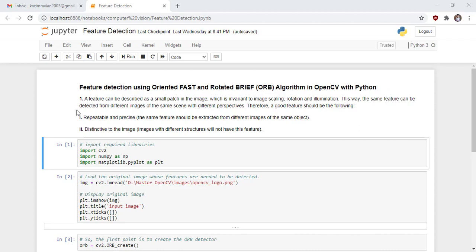What is a feature in an image? A feature can be described as a small patch in the image, which is invariant to image scaling, rotation, and illumination. This way, the same feature can be detected from different images of the same scene with different perspectives.